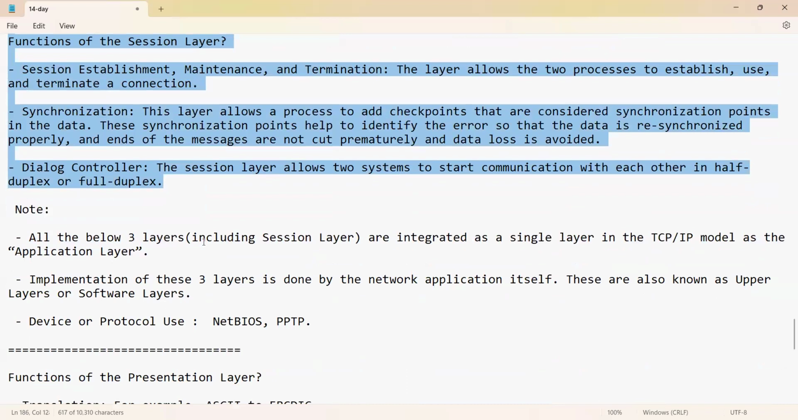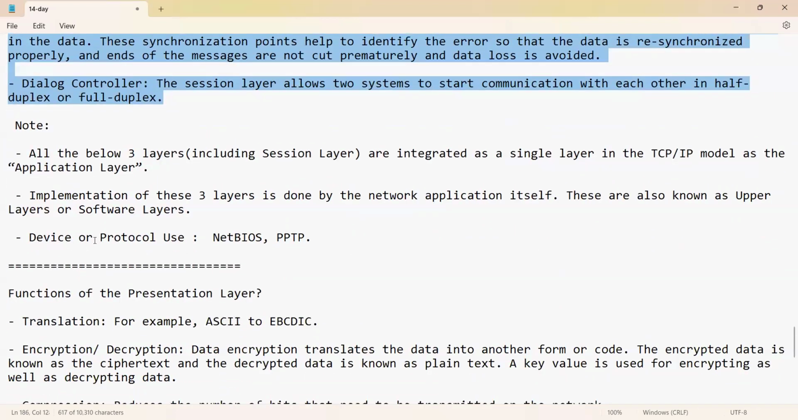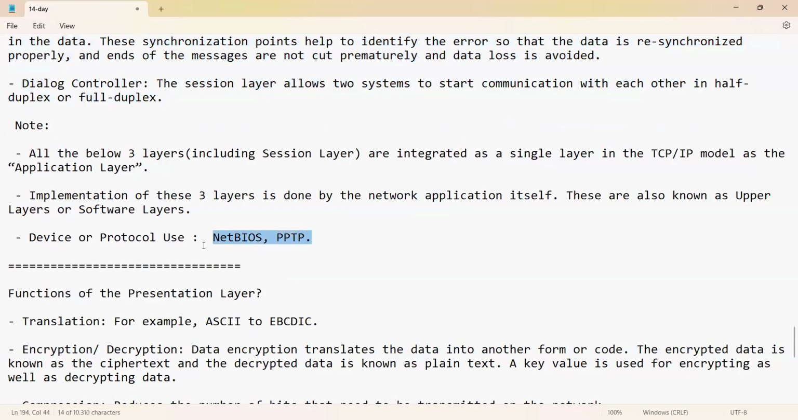All the above three layers, including the session layer, are integrated as a single layer in the TCP/IP model, the application layer. The implementation of these three layers is done by the network application itself. These are also known as upper layers or software layers. The devices or protocols used are the same.